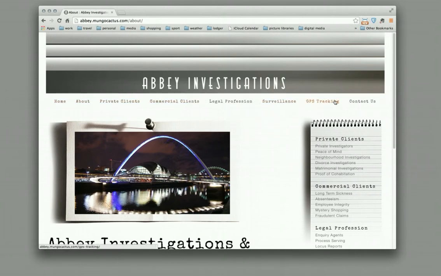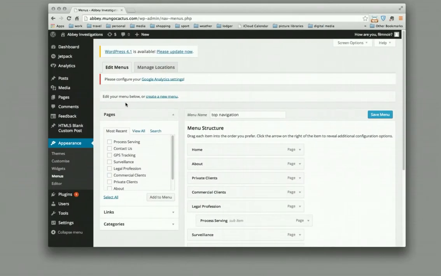So that's what I created in WordPress with all the appropriate links, and as you can see they're working, and when I hover over they change colour. So there we have that bit, and we can go back. So there we have the menu structure.